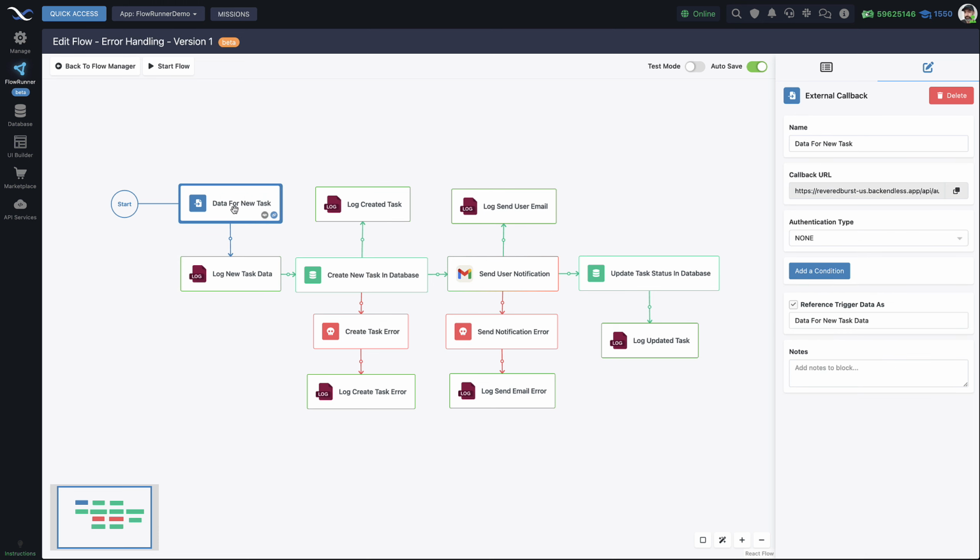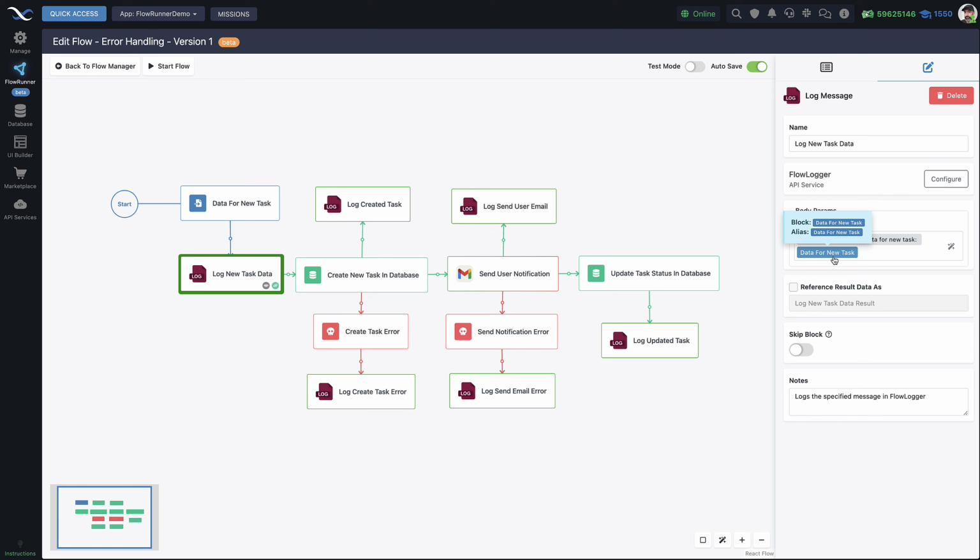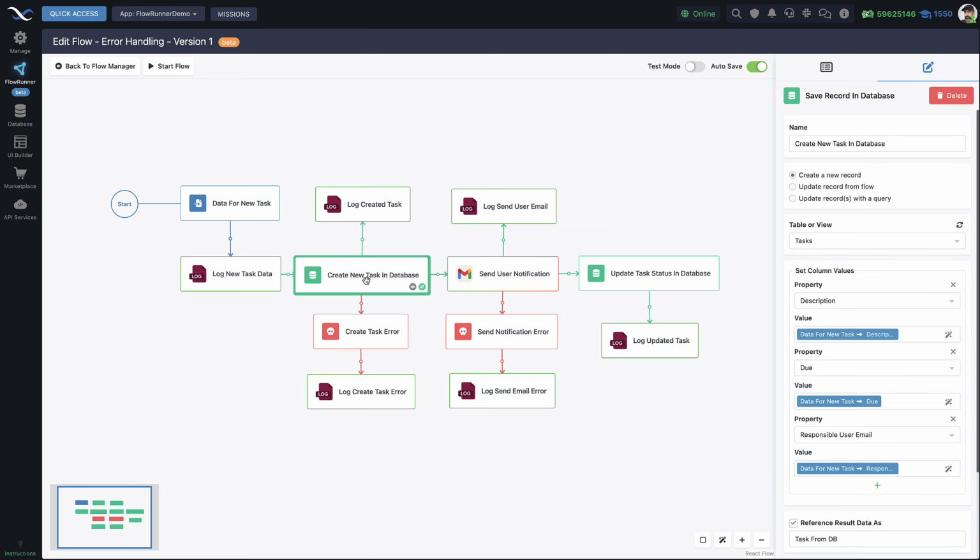So here, the event that triggered this external callback is going to be known in the flow as this data for new task. And by the way, if you just want to change this, just remove this data, and that's going to be a little bit cleaner. And nothing breaks in the flow. It will just recognize that this is the data that it's going to be logging. After this is done, it goes into the block that is called save record in the database with the label create new task in database.